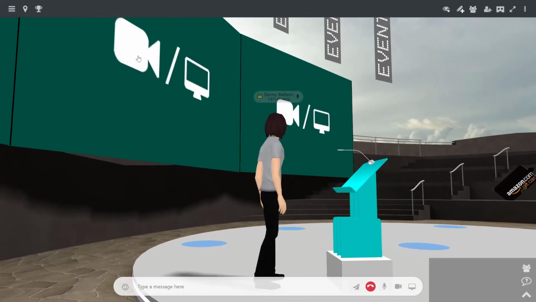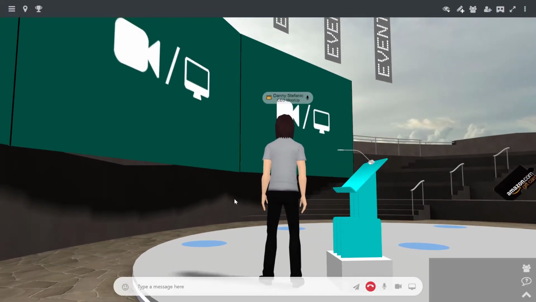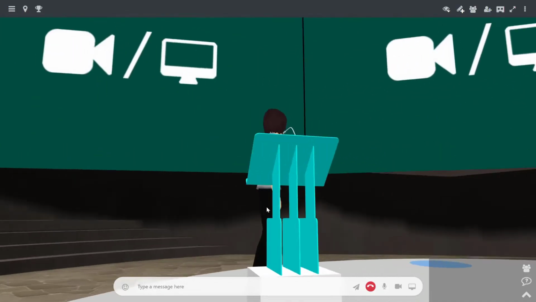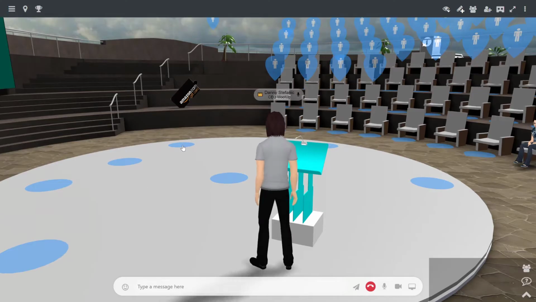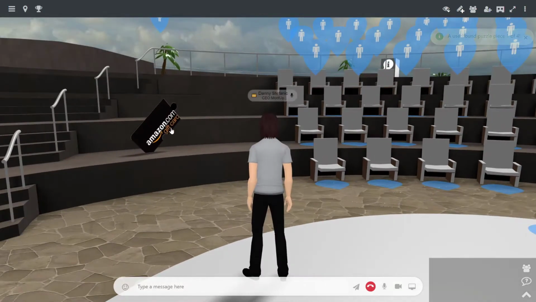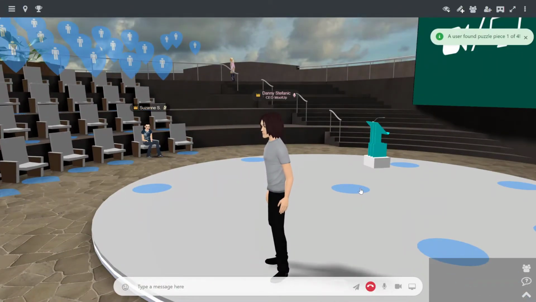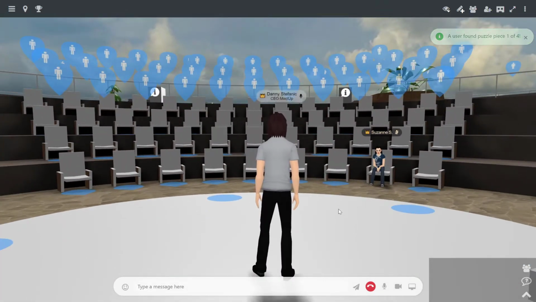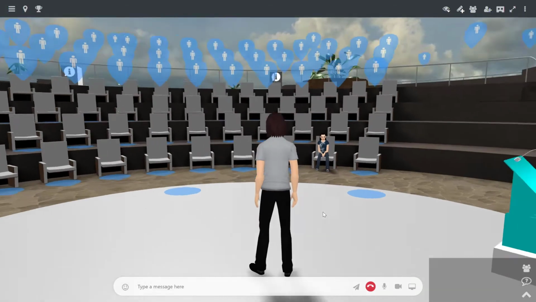You might notice some screens here. I can share my video or do screen share. So you can do presentations just like you would on any other video conferencing tool like Zoom or WebEx. There's also built-in gamification. You'll notice over here there's an Amazon gift card. And if I find that piece, I'll be notified and get one of 4 puzzle pieces here that could result in me maybe getting an Amazon gift card. The platform itself supports many thousands of users in these environments, and the ability to support many thousands of people watching video streams as well if you're doing presentations. So that's a little bit about the auditorium.